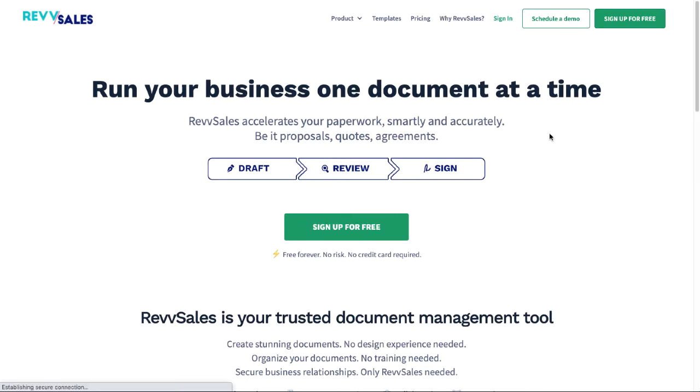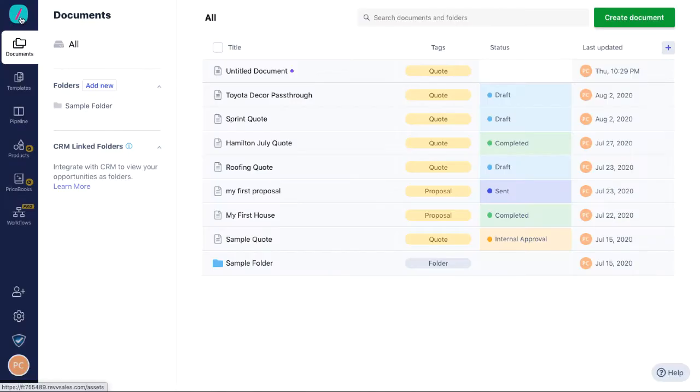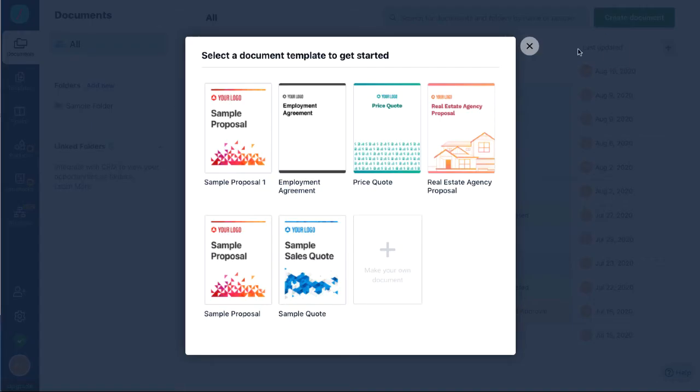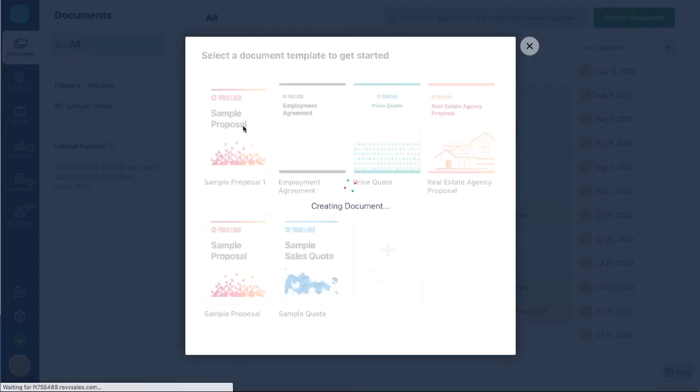Revv Sales is an all-in-one, secure, and easy-to-use document management tool to draft, review, and send professional documents every time. Revv Sales is a great fit for individuals, teams, and businesses. Not only are proposals very easy to create, but now they can be integrated with your Google Sheets with a live publishing link. Let's create a document and choose one of my proposal templates.